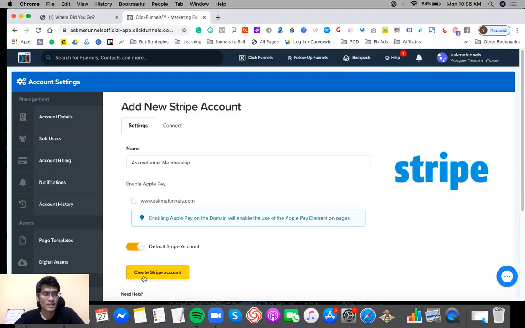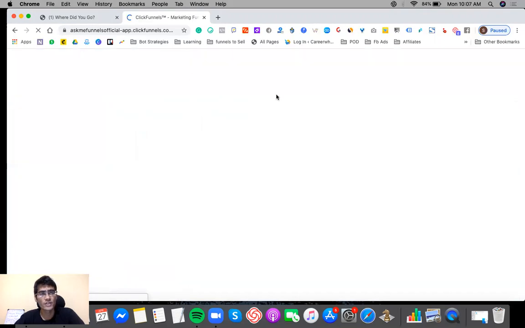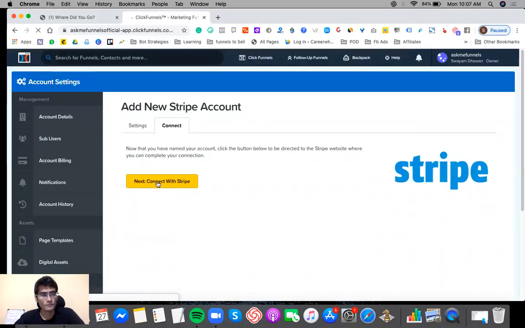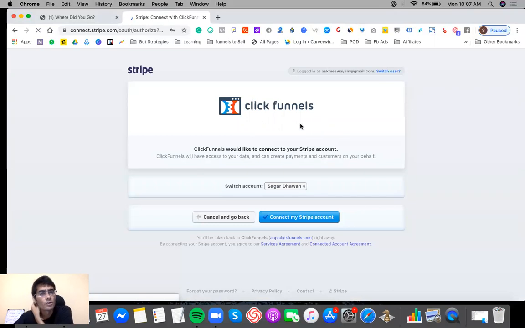So to connect a Stripe account, click on create a Stripe account, and it will redirect you to the Stripe website. Click on connect with Stripe. Here you will be able to choose your Stripe account. If you are not logged in, it will ask you to log in to your Stripe account.